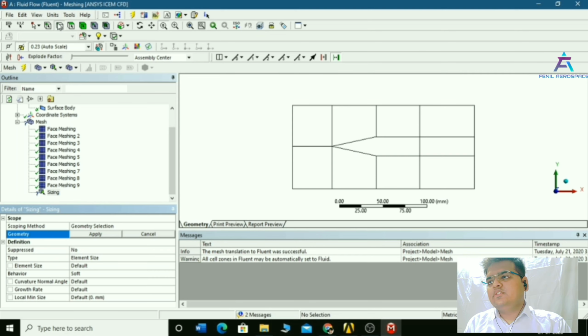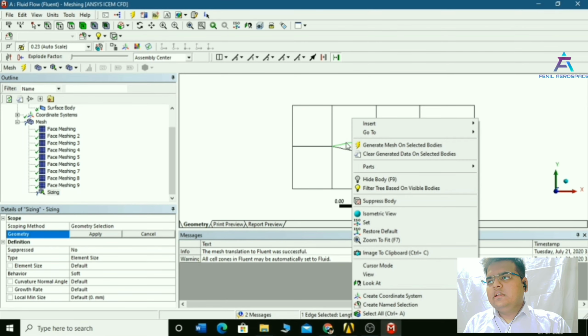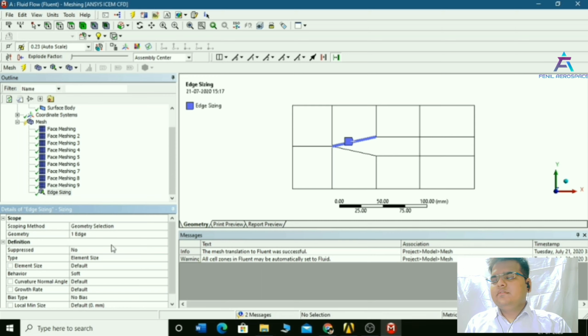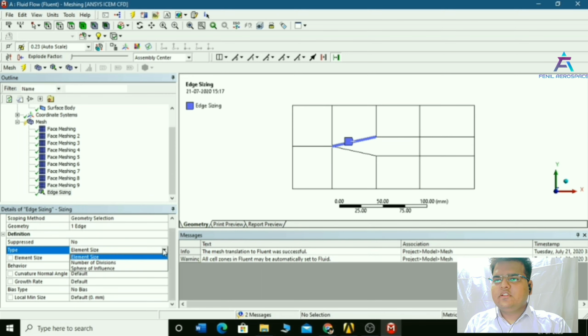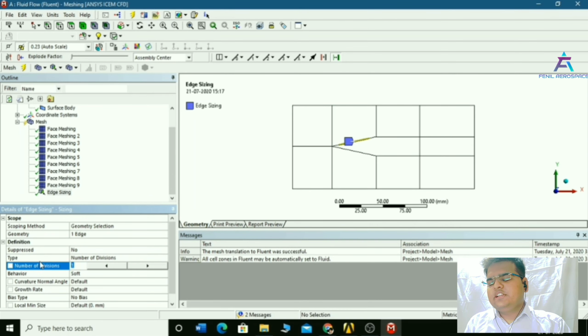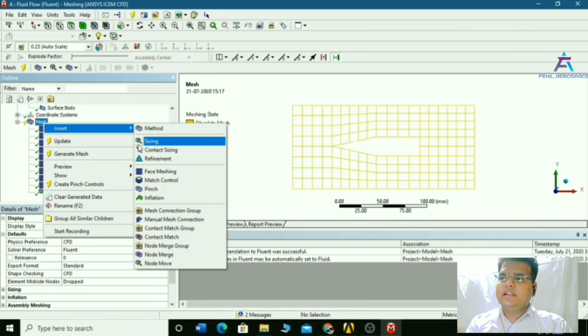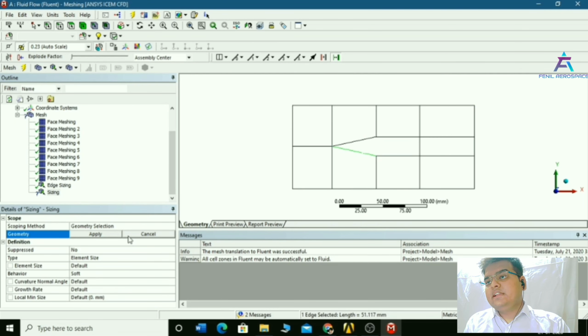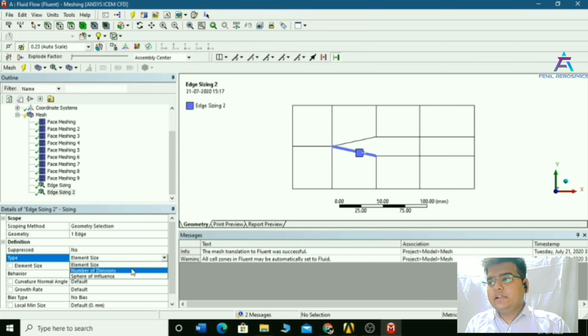Now right click on mesh, go in sizing. For that we need to select edge and right click on edge. At the sharp edge side we right click and go in apply. Now in the type we need to change to number of divisions. We can give the number of divisions of the mesh, as if we enter 100, that edge will be divided in 100 parts.